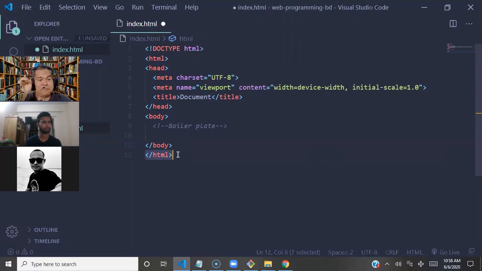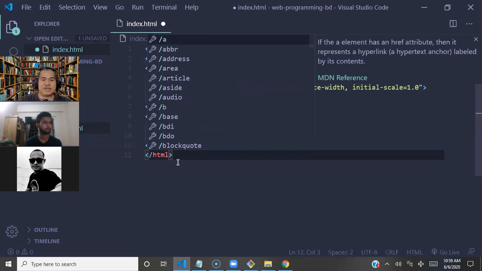The main feature or characteristic of HTML is that the tags or elements come in pairs. It has an opening tag and a closing tag. So it starts with an opening tag or opening element, mostly we say tag, and it also closes with the same element or same tag, html. But the difference is the opening tag doesn't have this slash, but the closing tag has a slash.